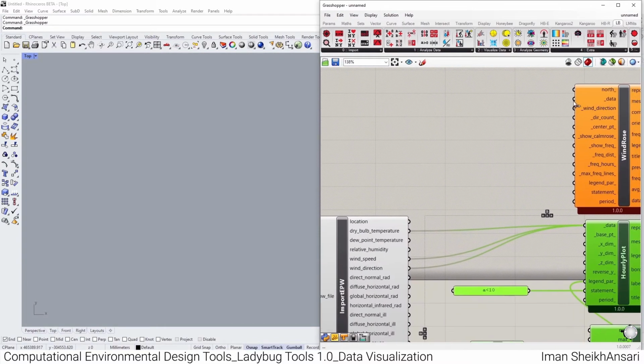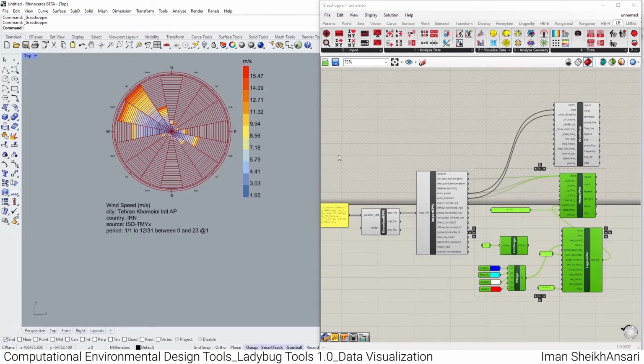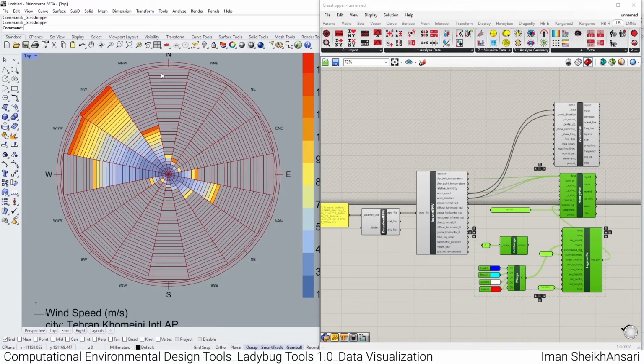First thing first, I need to toggle my wind speed to my windrose. After that, my wind direction, and it gives me a very cool windrose. You may have some difficulties with this. I have some difficulties with this red line.